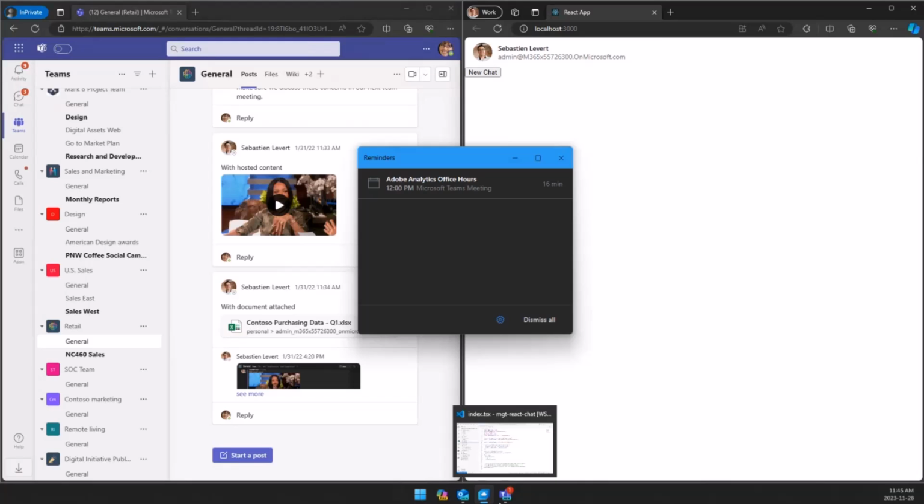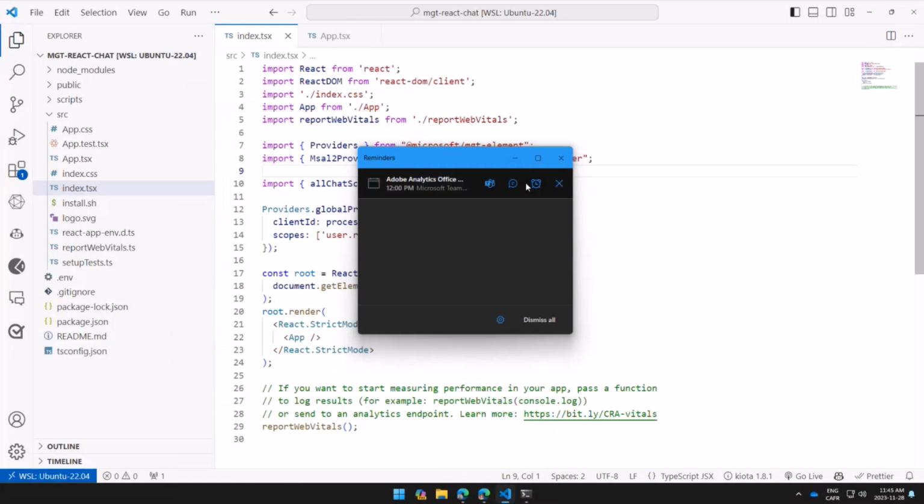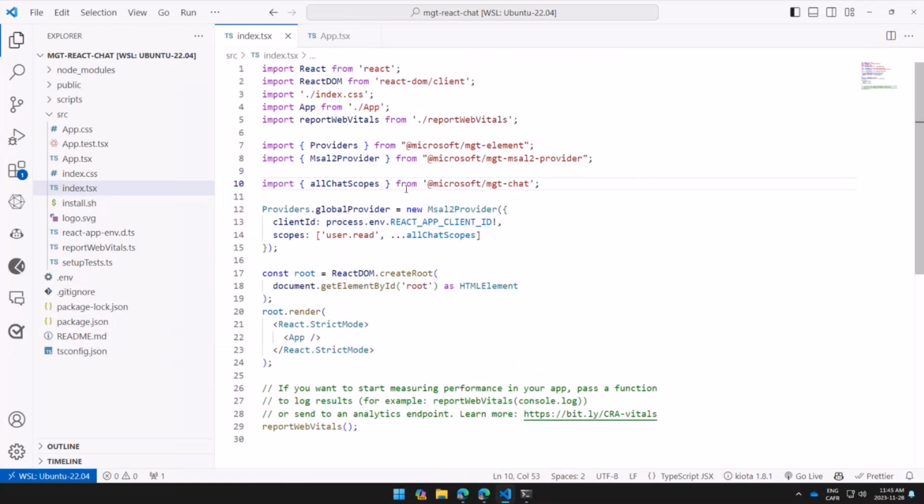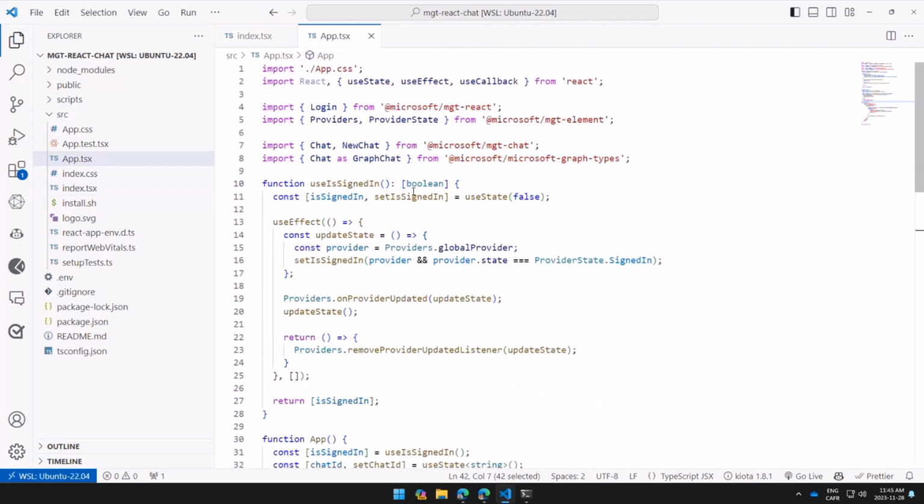Let's go see the code on what we're going to actually build here. So, the same code we saw earlier, I'm going to skip the index.tsx. It's not really where the things are happening. It's really in the app.tsx that the real value is happening.